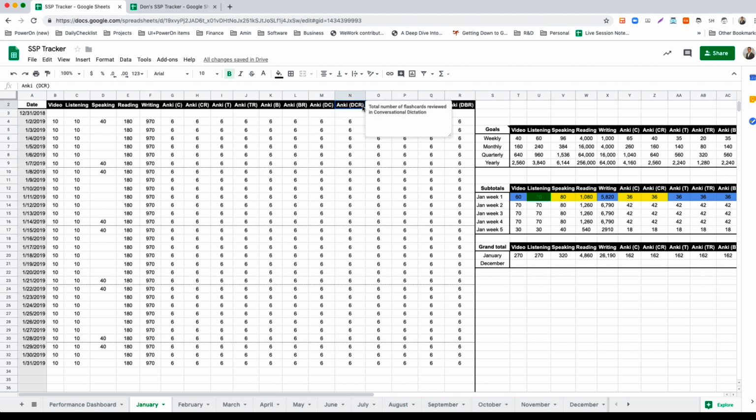Anki DCR is just reviewing of your dictation for conversation. And this is your dictation for targeted topic. This is your dictation for targeted topic review. This is Anki for dictation benchmark, and Anki for dictation benchmark review. So that comes to a close on what each of these columns mean.